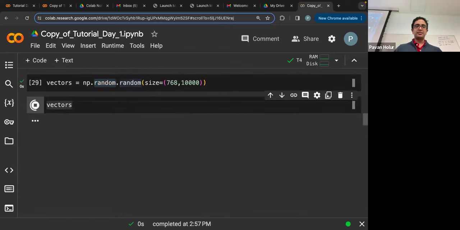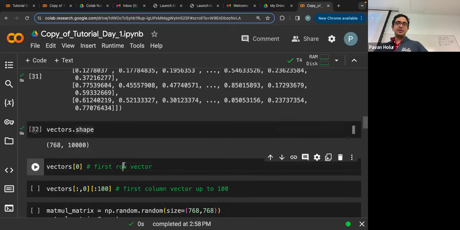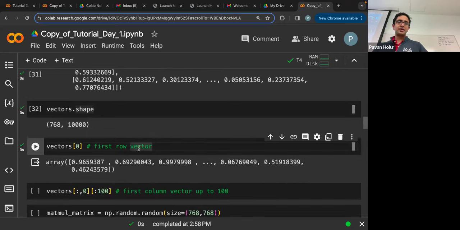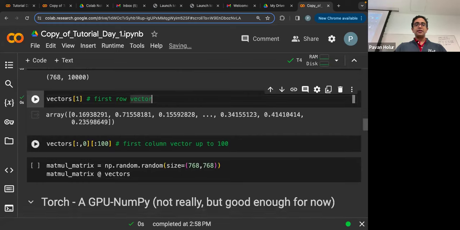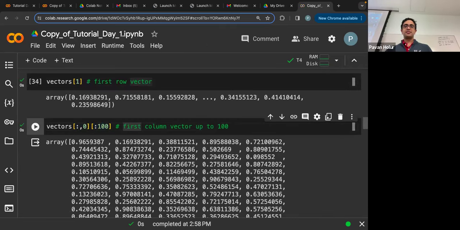Okay, so you can always print these out. And you can look at the shape of these matrices by saying dot shape. You can get the first row of that vector using vectors of zero. You can get the second row, vectors of one. You can get a first column, but I won't print the entire column because it's too long. So this corresponds to the first column, and this corresponds to the first 100 elements of the first column. I know this is a little tricky, but this is the first column because I'm specifying zero here in the second spot rather than the first.